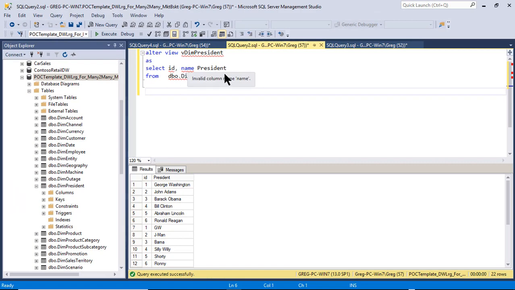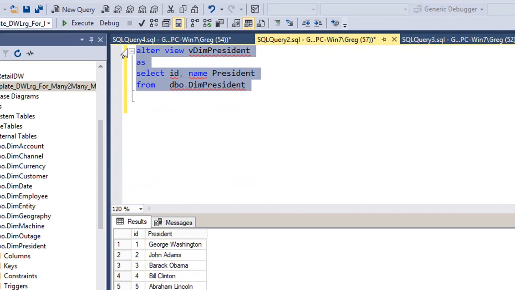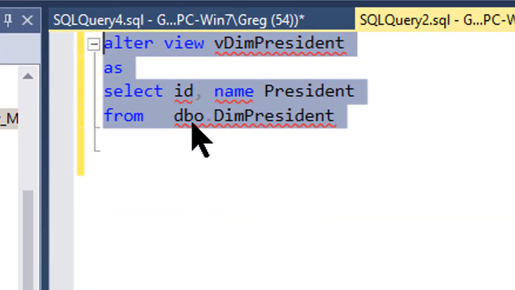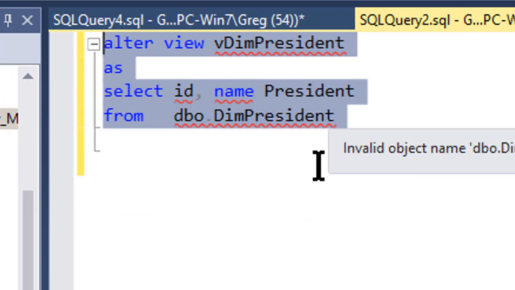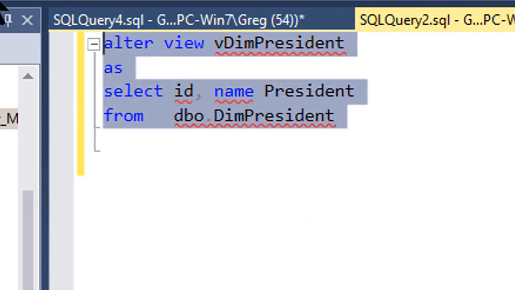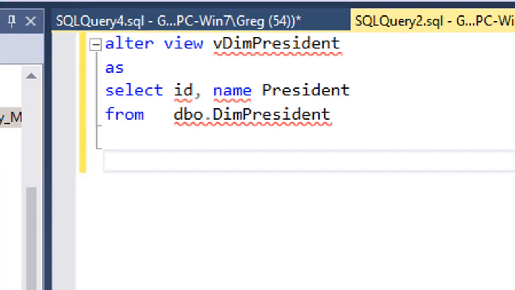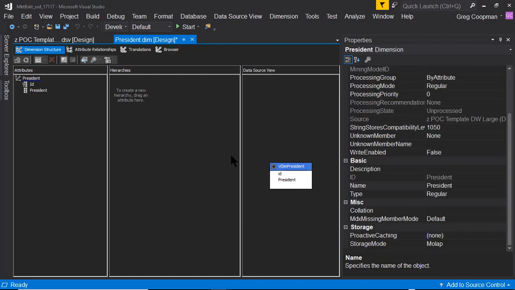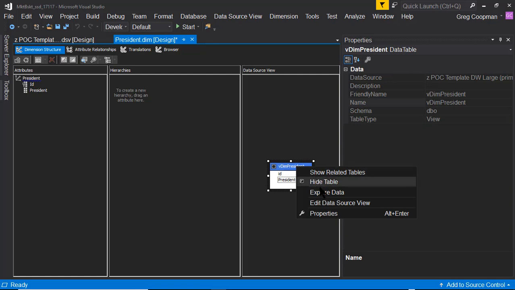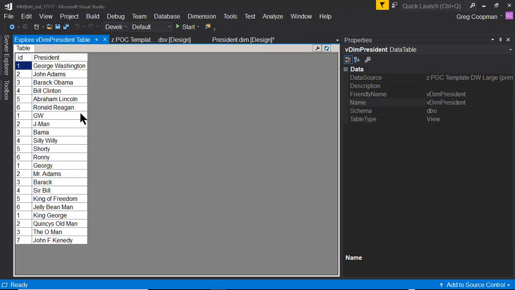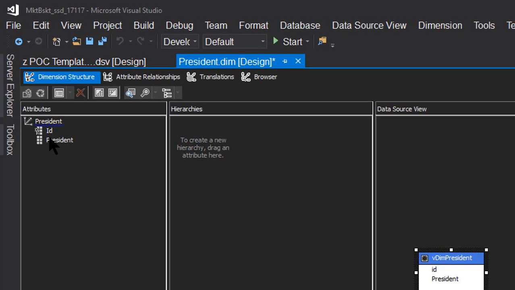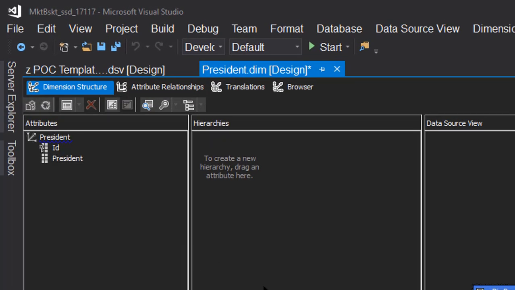So basically, I've created a view called vdim president, and I just bring in the ID and name, and I call the name president. Okay, so I have that particular view. We go over to the cube, and I already set up a dimension for it. So we have our vdim president here. If I want to look at the data, I can see the data that I had created right over here. All right, and so then I pulled in the ID and the president name, right? So let's go ahead and process this dimension and see what happens.